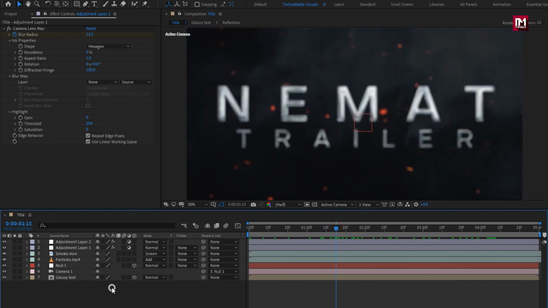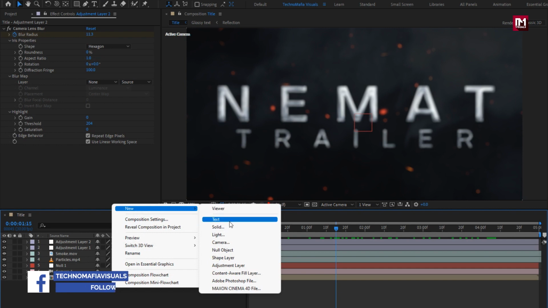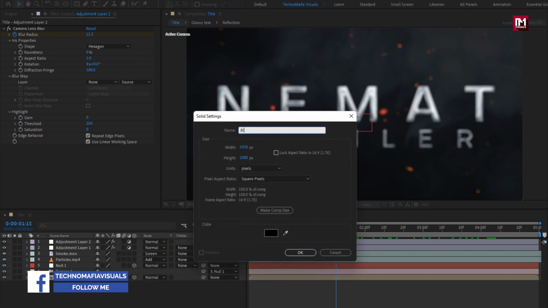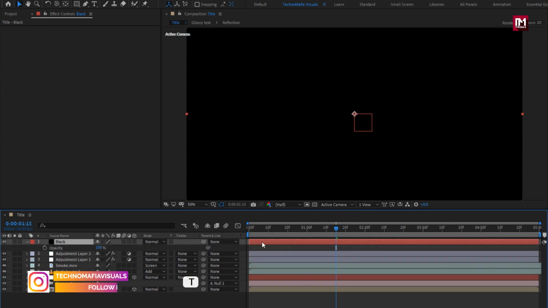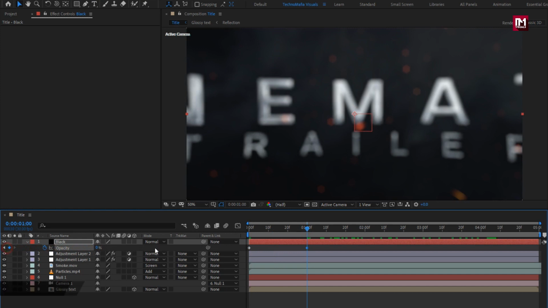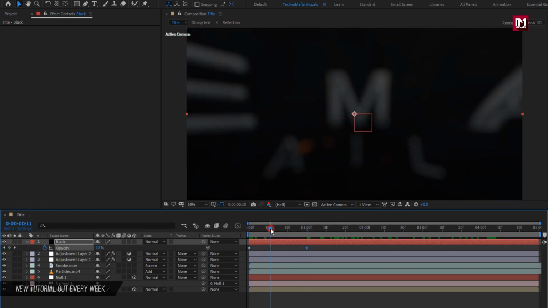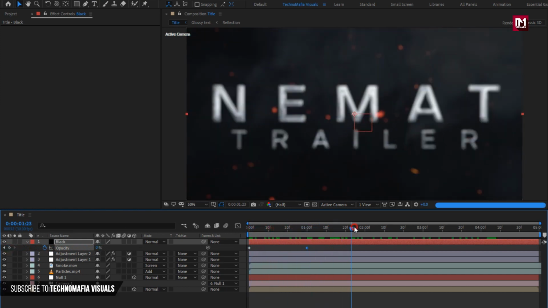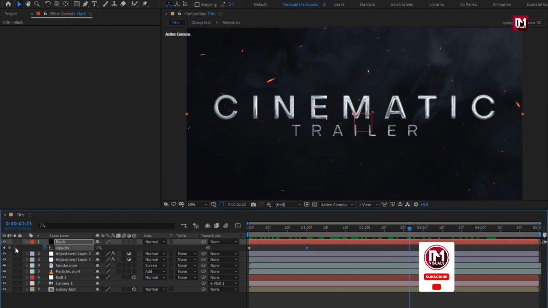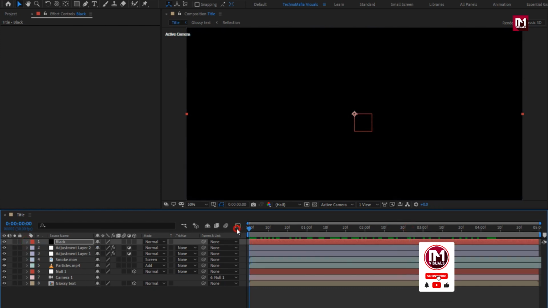Now let's create a new solid. Name it as Black. Now press T to bring up opacity, at start. Create keyframe for opacity. Now at 1 second, change opacity to 0%. Now let's see the complete preview.